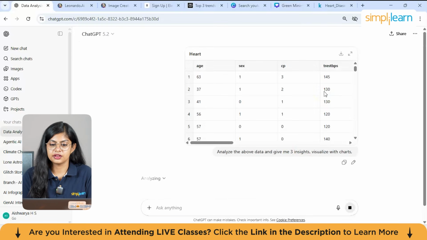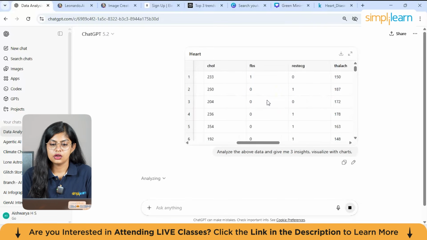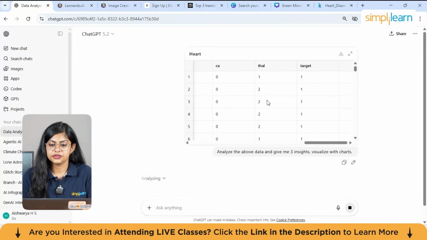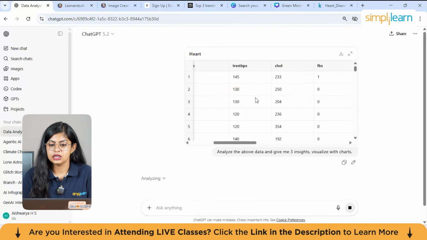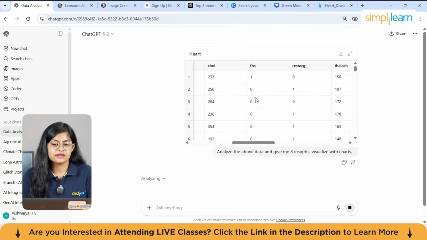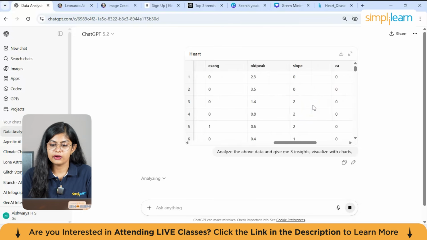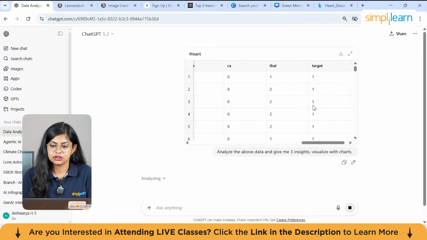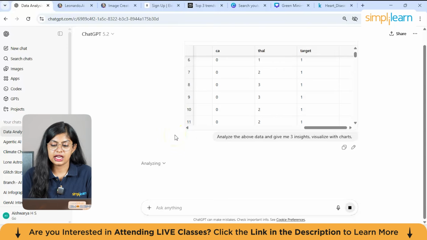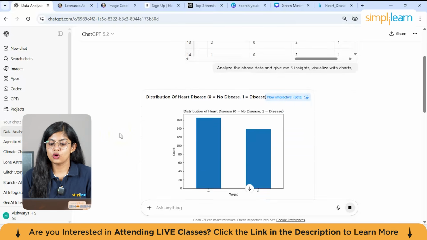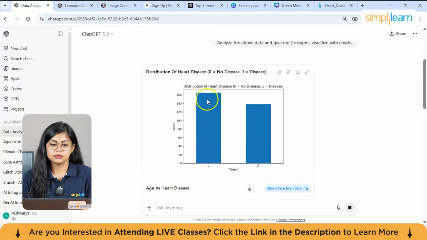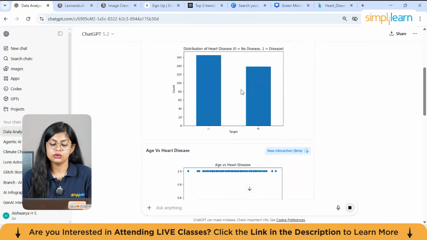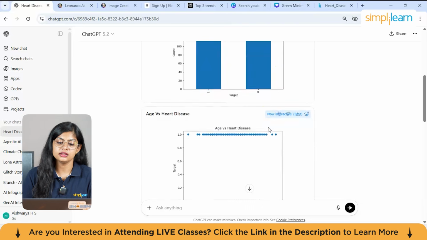So here they have given a short version of the heart data set, which has a few of the columns such as age, sex, CP, cholesterol levels, all the examination results. It'll take some time for analyzing. So we have got the first graph, which is count and target: distribution of heart disease, 1 and 0. These many people are having heart disease and these many people are not.